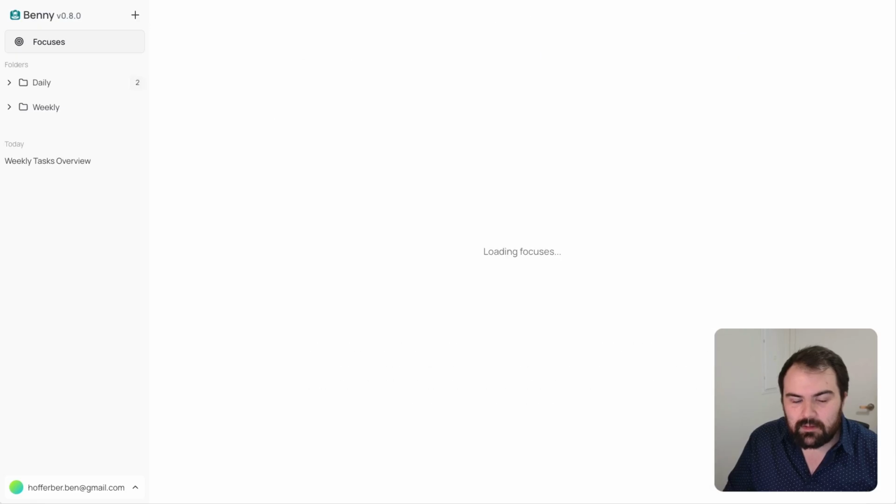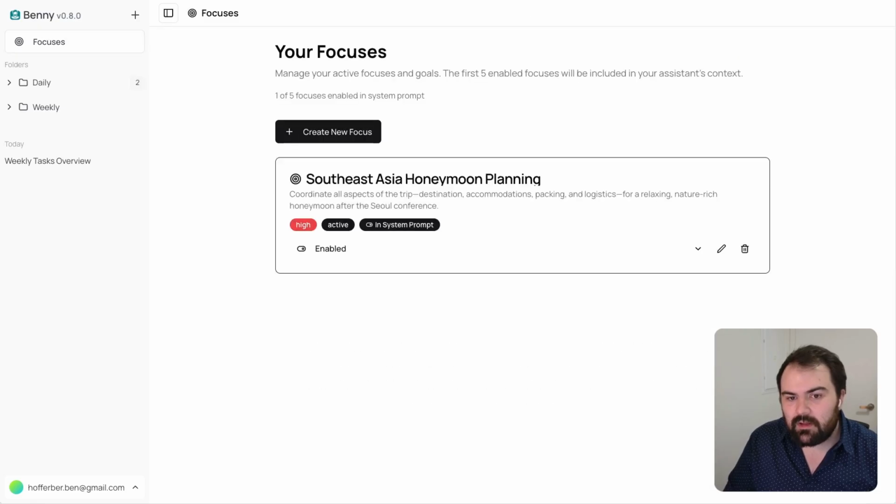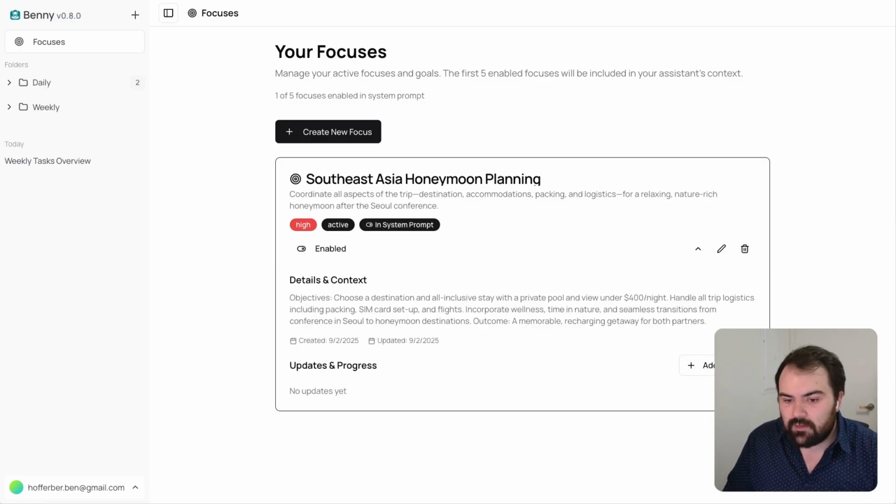And when I click on focuses, we're going to see this new focus view. This focus is high priority, it's active, and I've included it in basically all of Benny's prompting. The objective is to choose a destination for an all-inclusive stay with a private pool, outcome a memorable recharge getaway for both partners. This is really great.